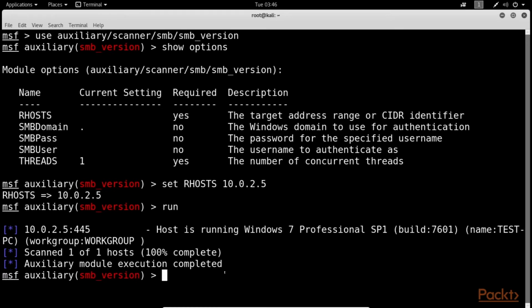Now we will see enum users. This auxiliary module connects to the target system via the SMB RPC service and enumerates the users on the system. To use this auxiliary module, type auxiliary/scanner/smb/smb_enumusers.